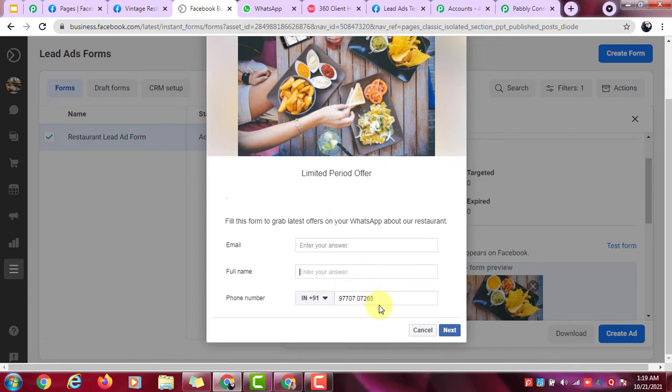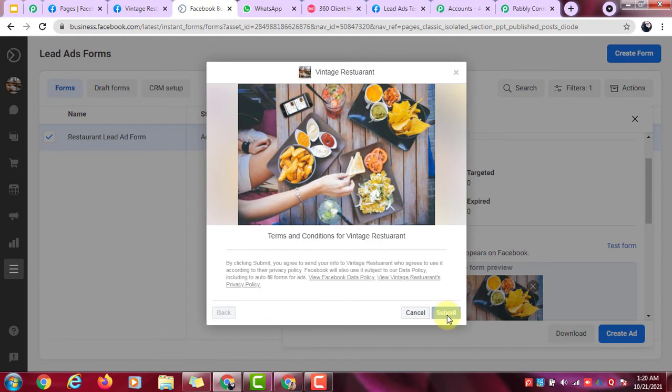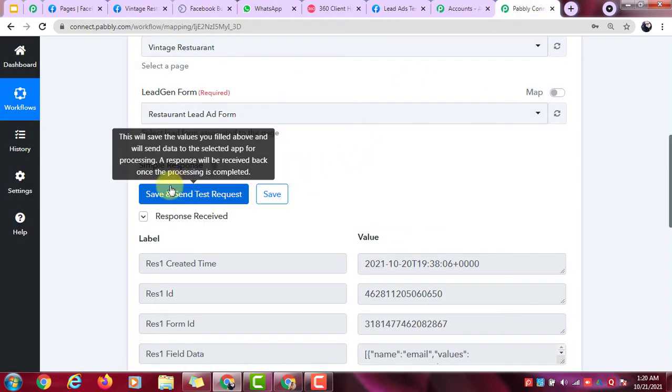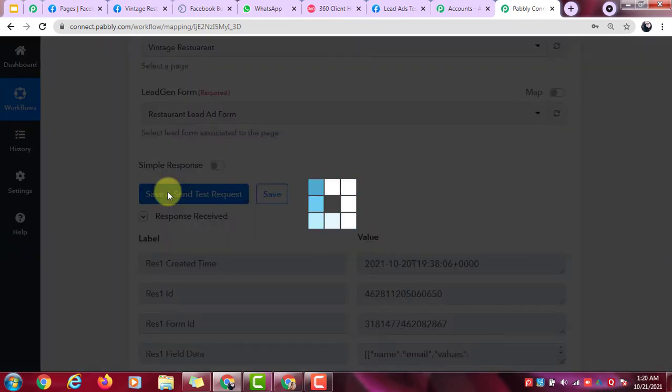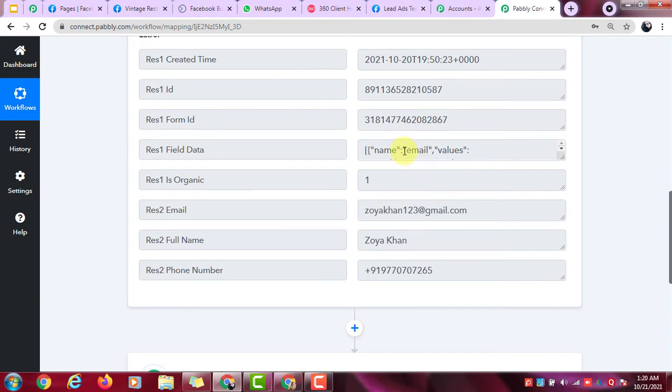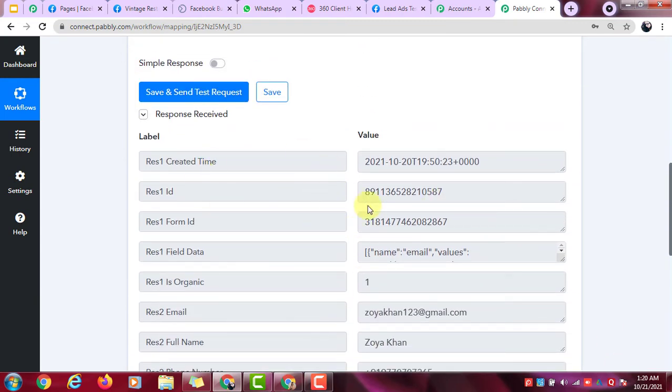Then I'm going to make some entries here. Okay, so I just filled in the details for a person named Zoya Khan, and these are all her details. Let us click on next, then click on submit, and then let's check on Pabbly Connect if the same data is getting captured or not. For this I am going to click on save and send test request. Perfect. Here you can see it just captured the recent data. So this is how this trigger is going to work. It will capture the recent data automatically.